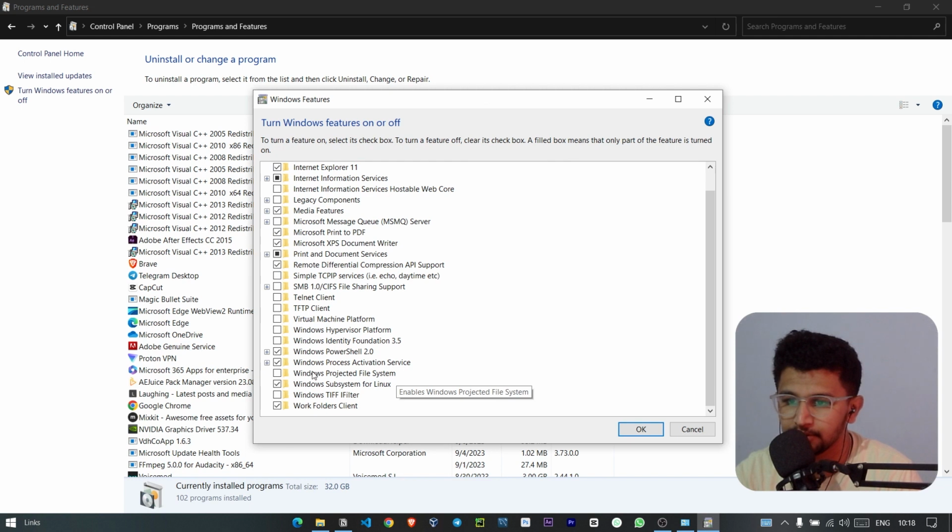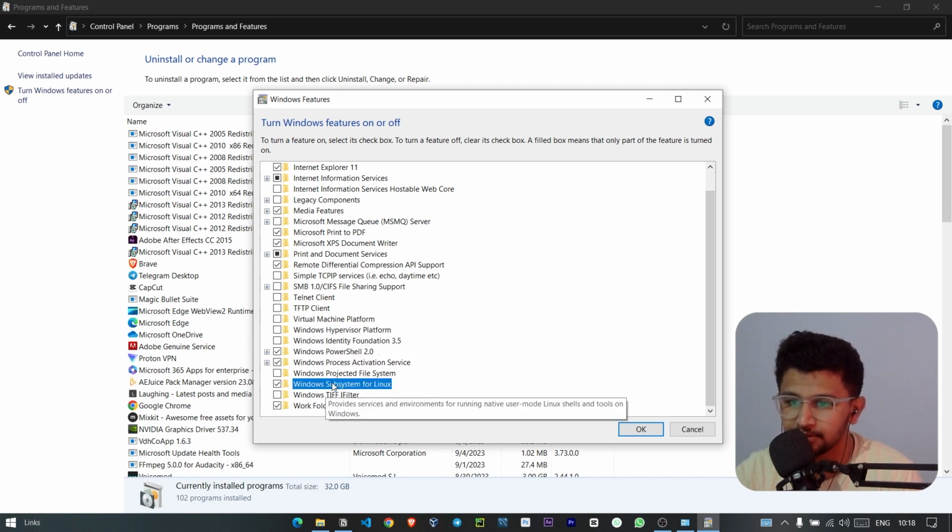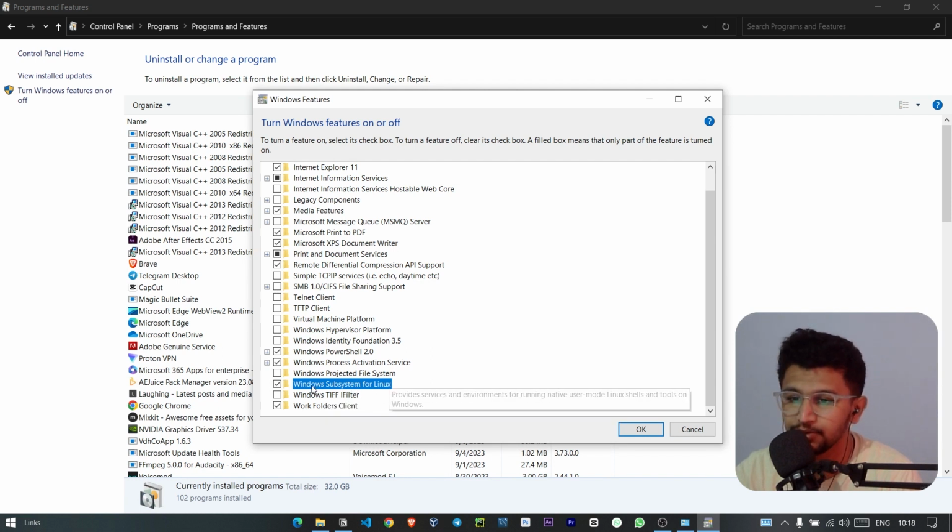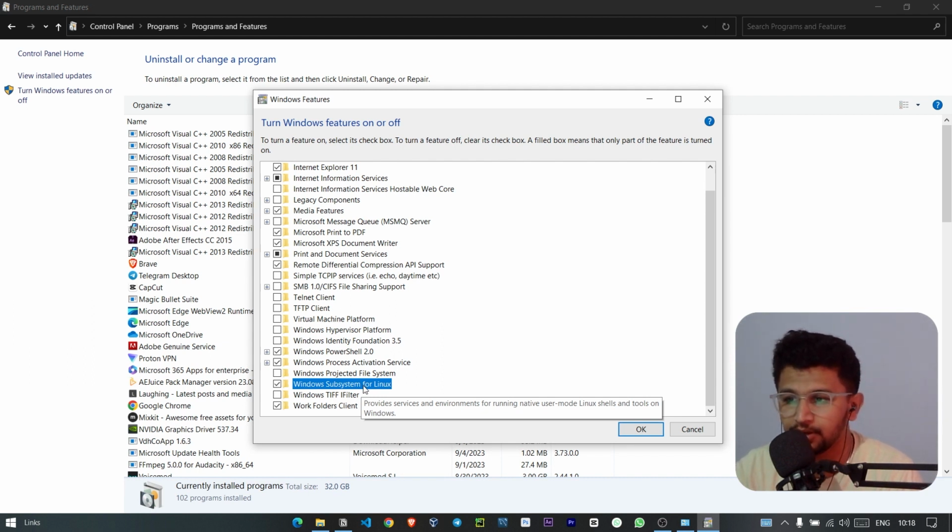Okay, so here you can see one option called Windows Subsystem for Linux. You should enable this. If it is not enabled, you need to enable it. After enabling, it will ask you to reboot or restart your system, and you need to do that. Now I already ticked it, and after ticking it, it asked me to restart.